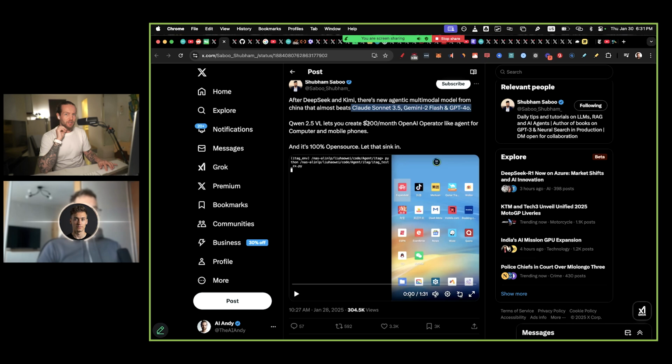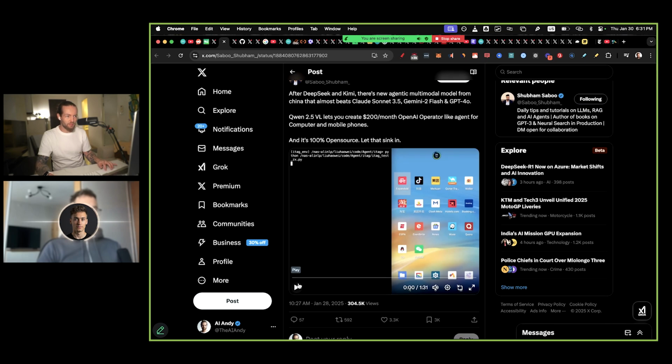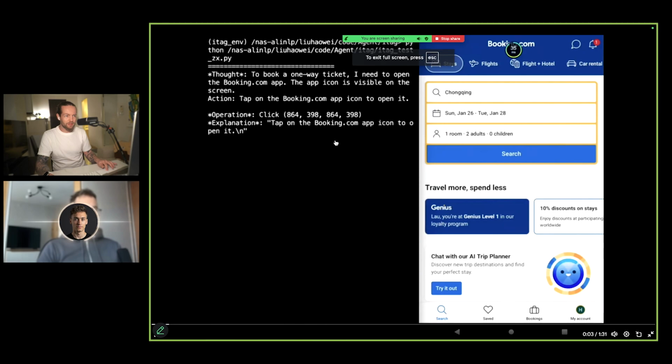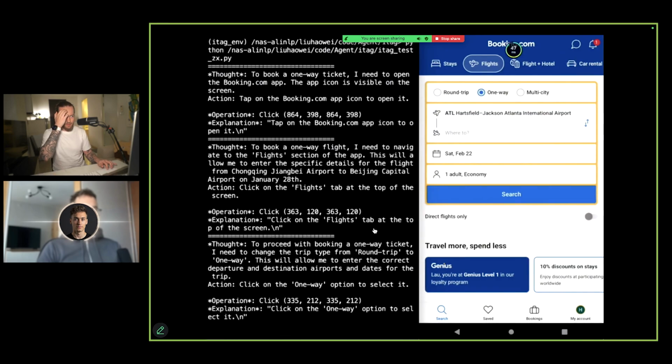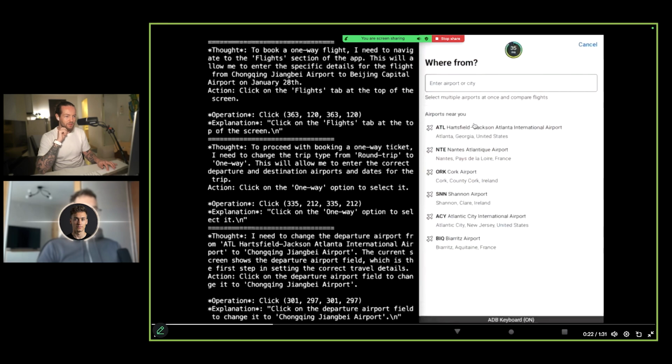And yeah, Claude actually tried to do this computer control as well. It didn't work. But let's take a look at this one here as well. Play. So I want to actually see what the prompt is. So it says, book a one-way ticket. I need to open the booking.com app. The app icon is visible on the screen. So it's actually checking the screen right now. It's now going to the where to, and it's probably going to take a little second, find out the from destination, it seems like. And then it's going to wait a little bit, enter a new airport city.